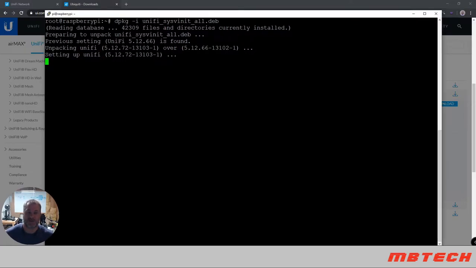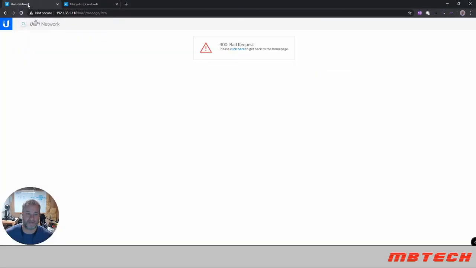It is now setting up Unifi. Just to give a recap, we can see that it installed the file, it unpacked it, it wrote over the old version with the new version, it set up that new version, and then it restarted the commands that need to start the web access and stuff like that. So we're going to go back to our Unifi network controller now.